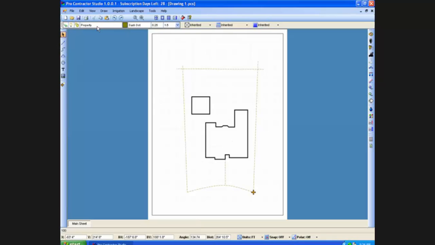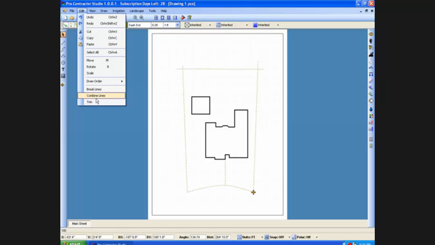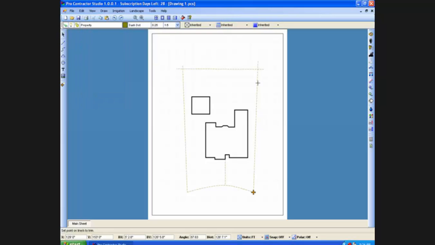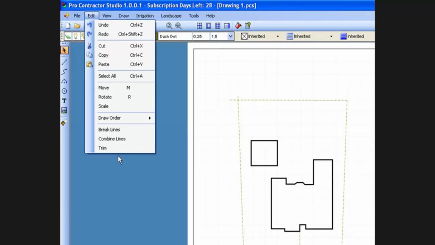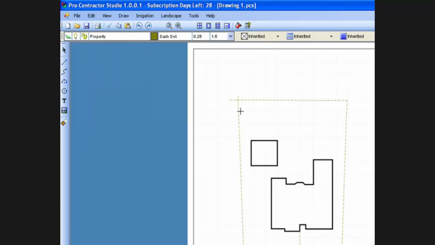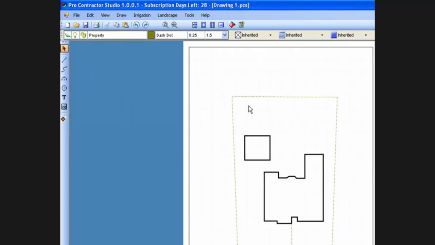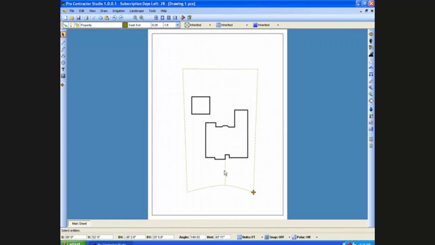Now let's trim the property lines in the backyard so they stop at the intersections. We select the trim command and click on 2 line segments. The lines will be trimmed at the intersections. We repeat the command to trim the remaining 2 lines. Let's erase the temporary line used to draft the cul-de-sac.